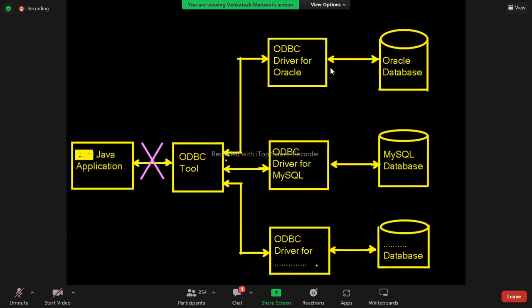Now here also, between the Java application and ODBC, they developed one translator. That translator is also one software, and that software is also called a driver. So, Java application and ODBC compatibility was not there. That is the reason they introduced one more software. That software converts Java instructions to an ODBC-understandable format. It's like a translator.